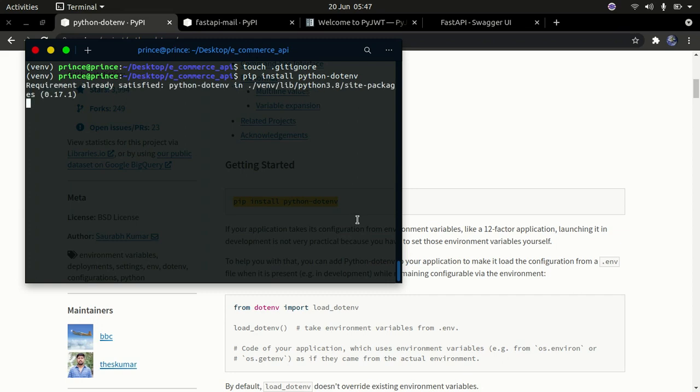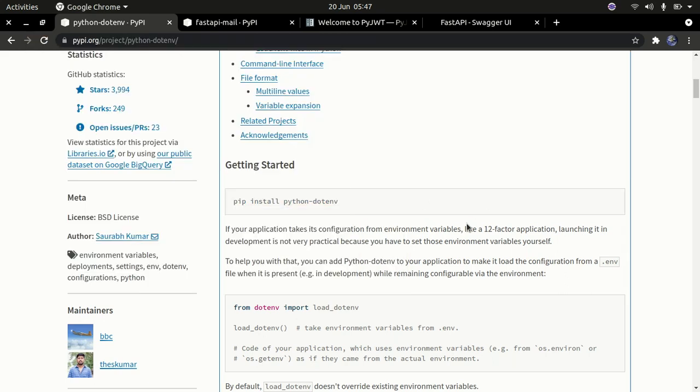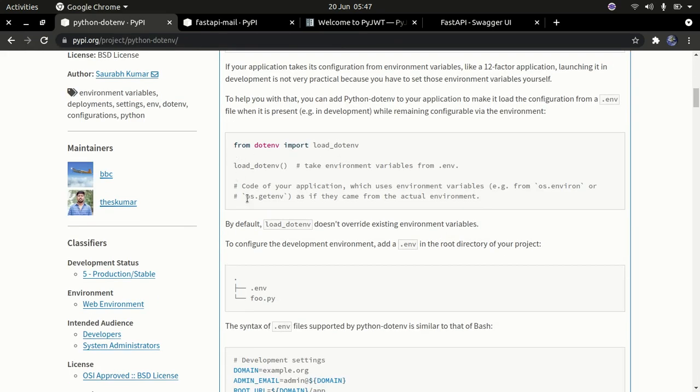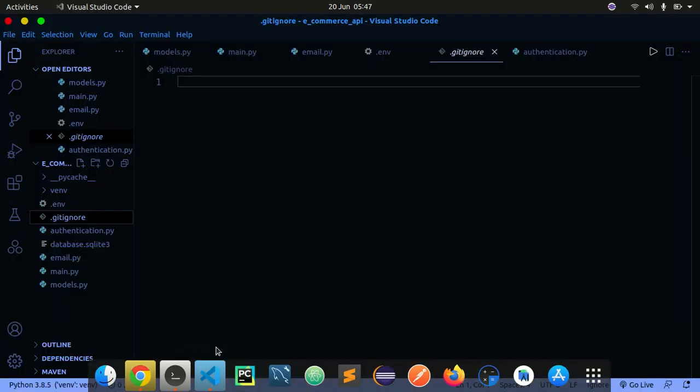Make sure that you're installing it in the right environment that you use. So requirements are already satisfied, so I already have that installed. Now you can see that we need to import a couple of things in order for this to work. So let's go back in here.